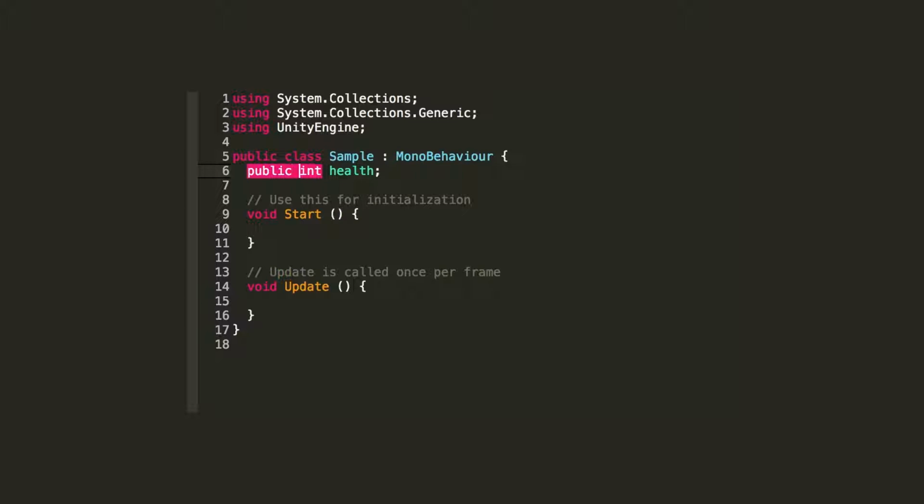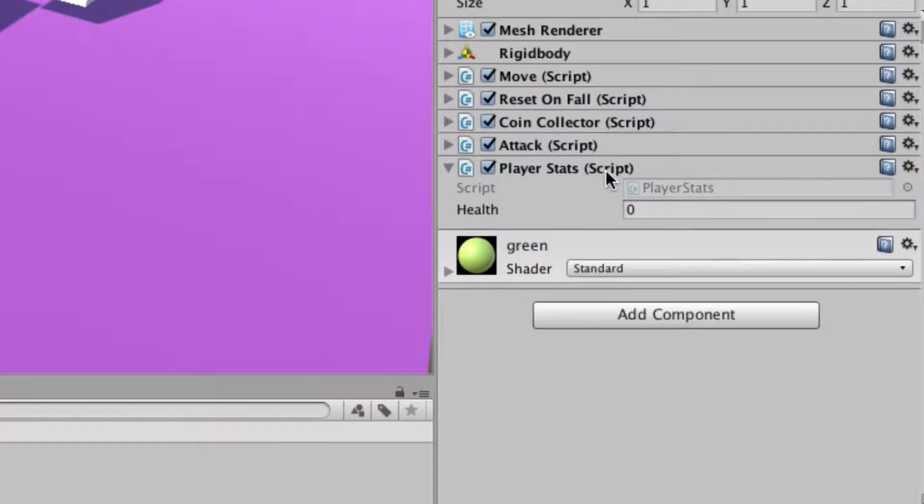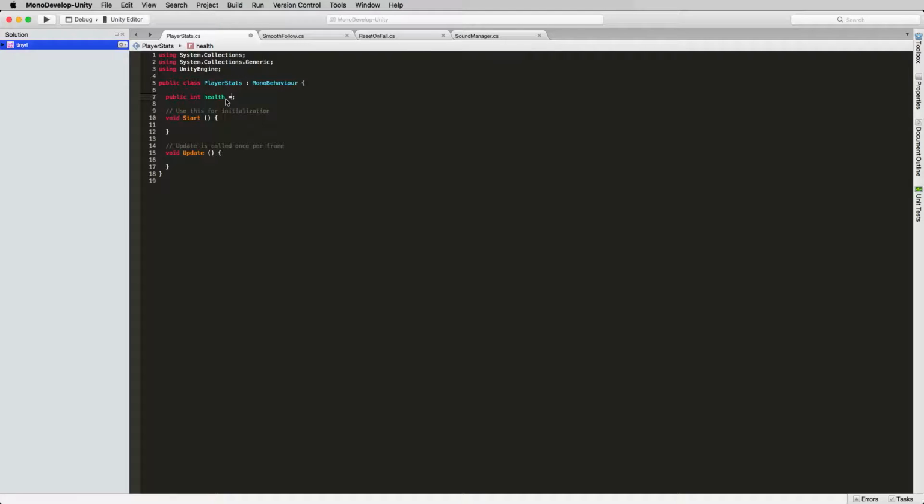Now here's the really important part. If we add the word public in front of this variable, now it is exposed to the Unity editor, which means that in the editor, you will see a control for this variable that you can change. If we try to change the value of this variable, you'll notice that it is forcing it to be an integer. So if I try to put in 4.5, it's not going to work. It's only going to accept whole numbers or negative whole numbers. You can also set default values for any of your variables. Let's set the health value to 10.